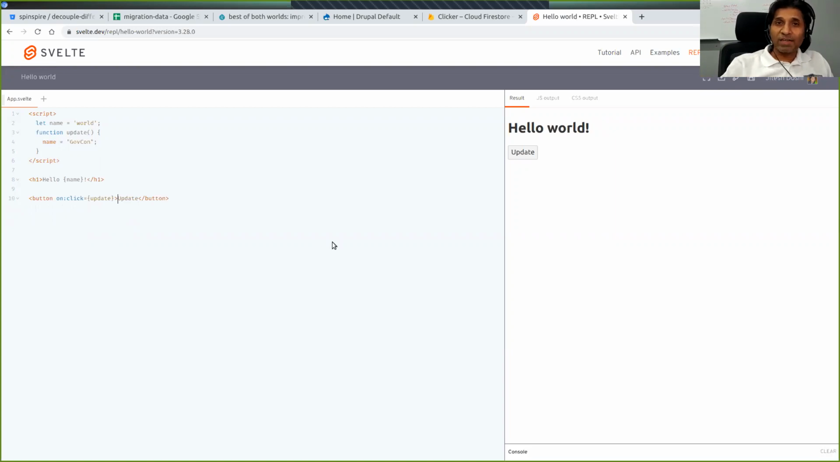So React is one such framework that has reactivity in its name, but itself is not reactive. Svelte, on the other hand, is truly reactive. You don't have to tell Svelte that I updated this variable. Svelte is a compiler, so it actually knows when you update this variable. And when you hit update, it just updates the reactive templates in the page.